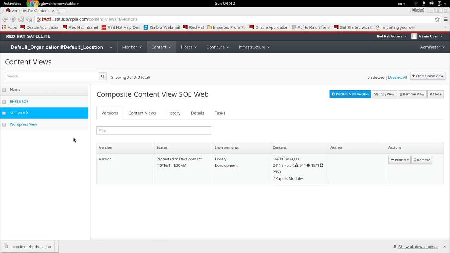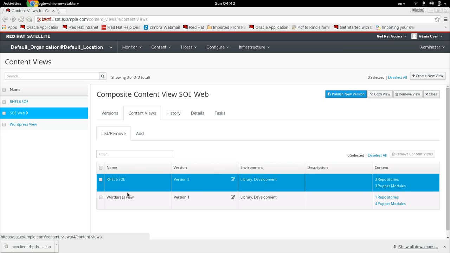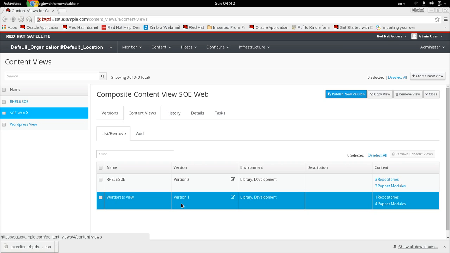So this will be my composite content view. Note that this includes 2 content views, which are rel6 SOE version 2 and WordPress view version 1. The key should place a system in the development environment under the SOE web content view.